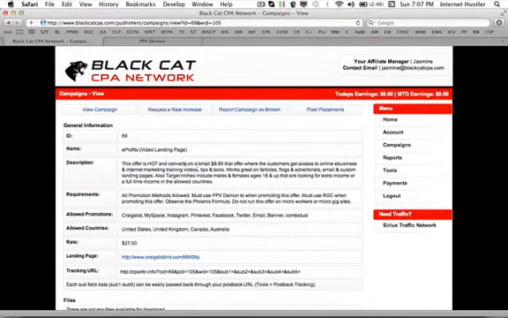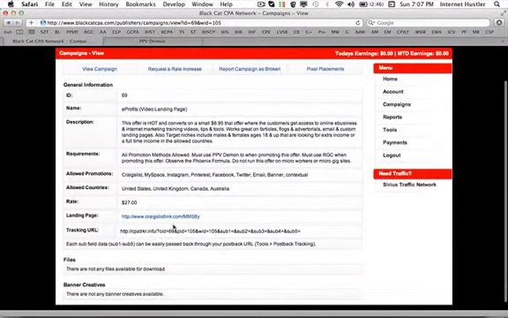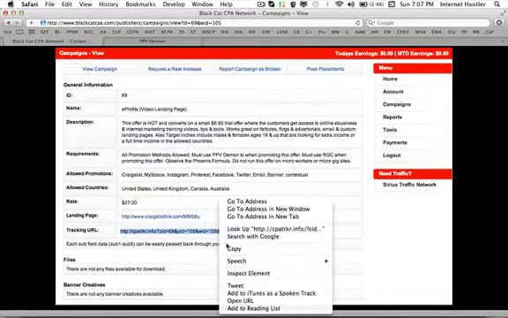And I'm going to click on it, and of course, here's the description and everything and how much the payout is, as well as you can preview the landing page. But also right here is what you have, the tracking URL. So you're gonna grab that URL all the way up to where it says sub one equal sign, and you're gonna copy that.